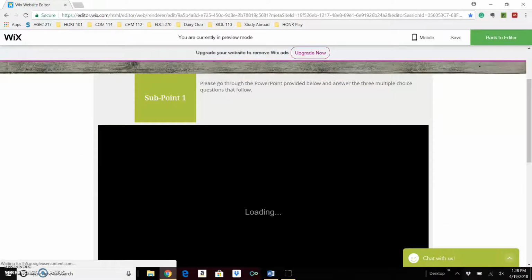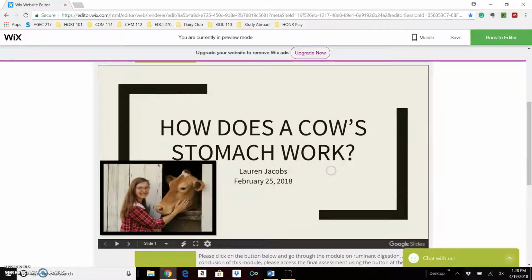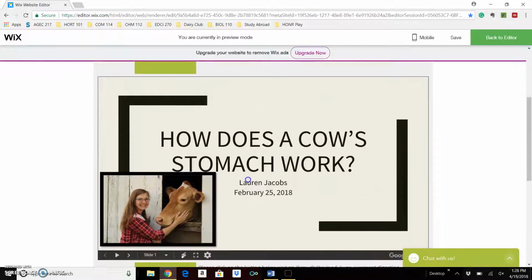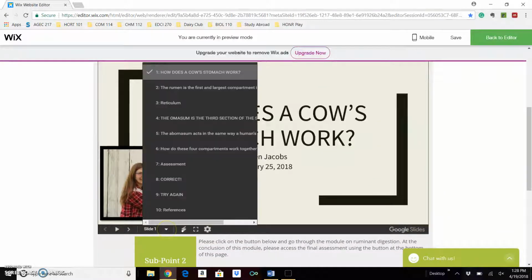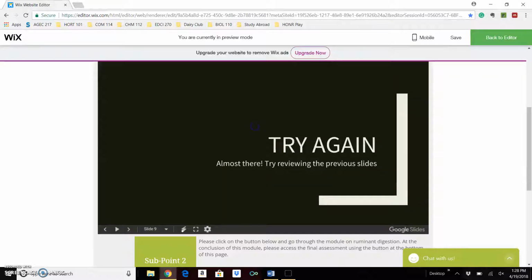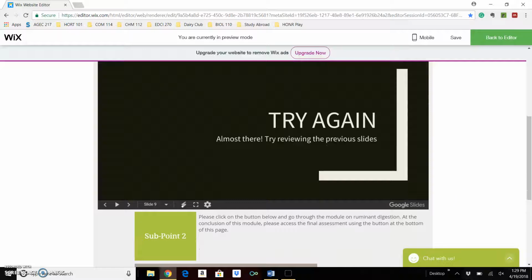In subpoint number 1, you're going to be asked to scroll through this PowerPoint presentation, and then at the end there are three multiple choice questions. If you go to slide number 7, it gives you those questions, and you'll just click on whichever one you think is correct. If it's incorrect, you'll get a try again, and if it's correct, you'll get a correct, and then you can move forward.